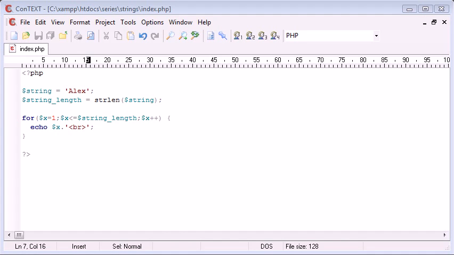if you want to loop through a string, you'd find this useful because you can determine a string length and then set a boundary for how many times you want to loop specifically.